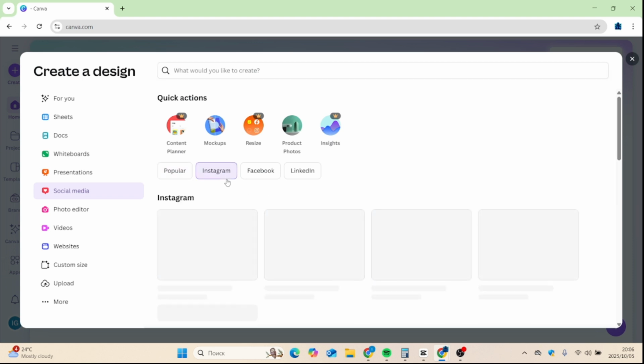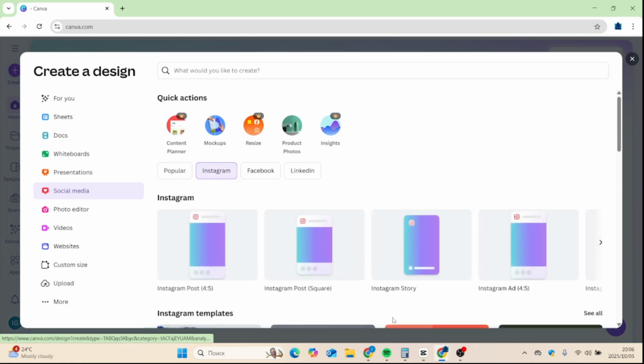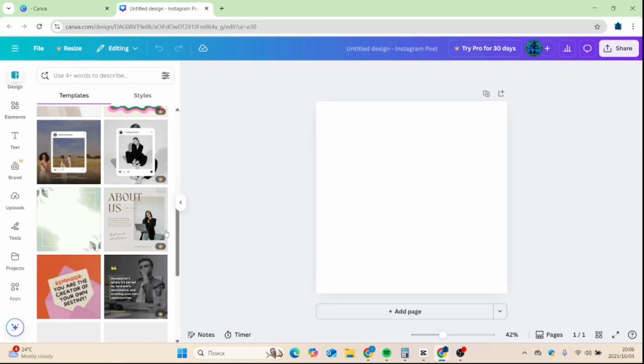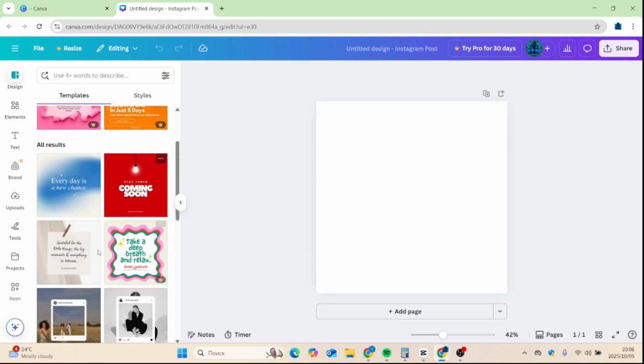We can click on Instagram, and then we can click on either a square or Instagram story, an Instagram ad. So whatever you want to do. Now let's do the normal Instagram square post. So as you guys can see, the crowned items are for the premium version only. So we're going to be obviously only using designs here that are free.